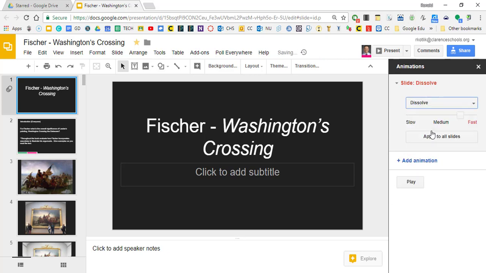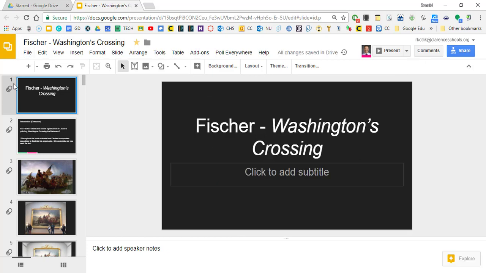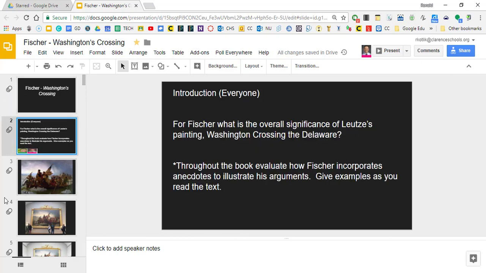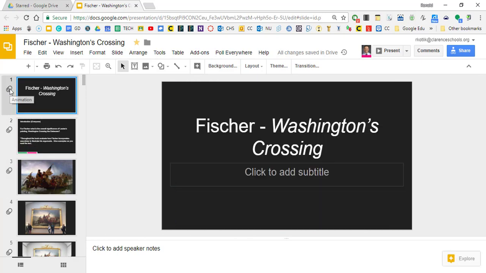So let's just do the dissolve one. Now you can apply it to all your slides or just to that slide, and you can set the rate of the dissolving. I'm going to apply to all slides and close out of here. And now we see that a little icon, a little symbol, appeared here.